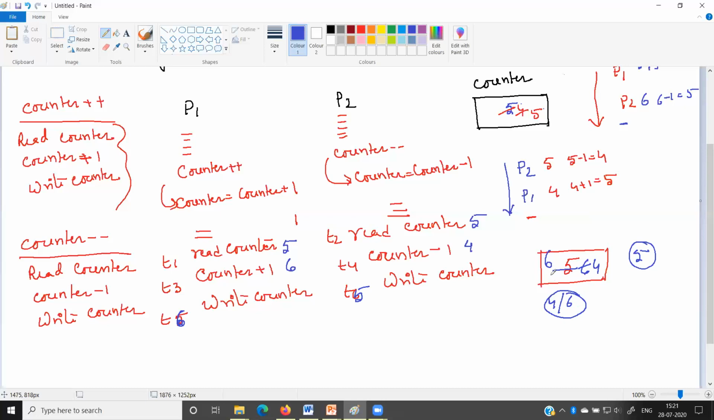So what will happen over here? In this case, there is a synchronization problem. And due to that synchronization problem, some data inconsistency will occur in the program.